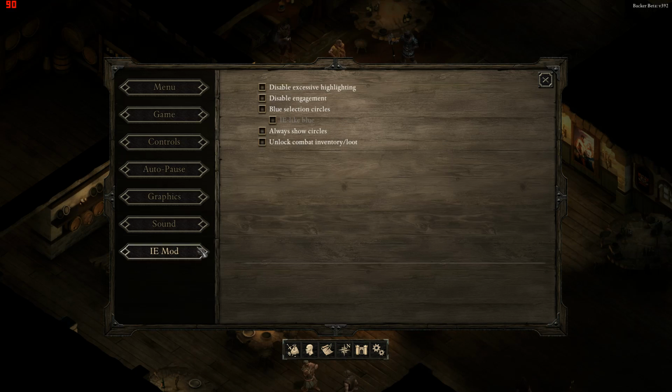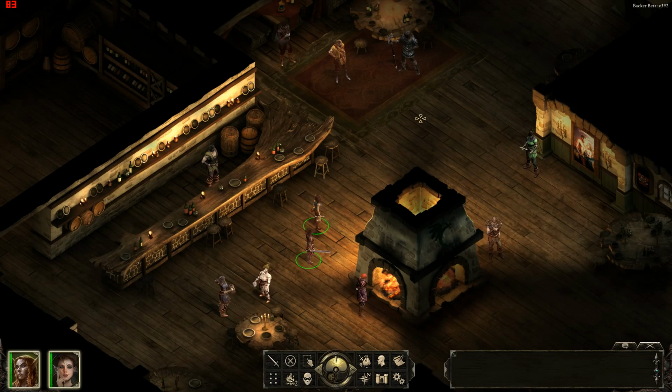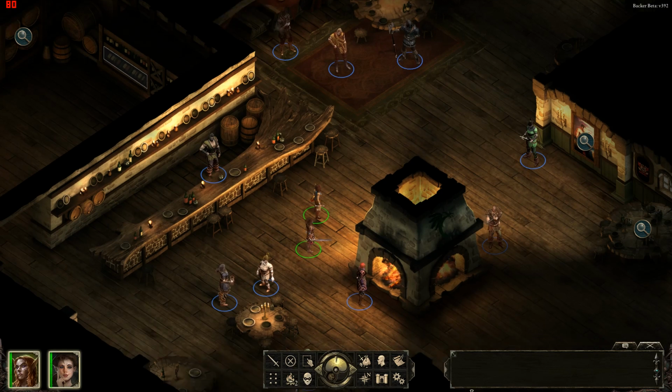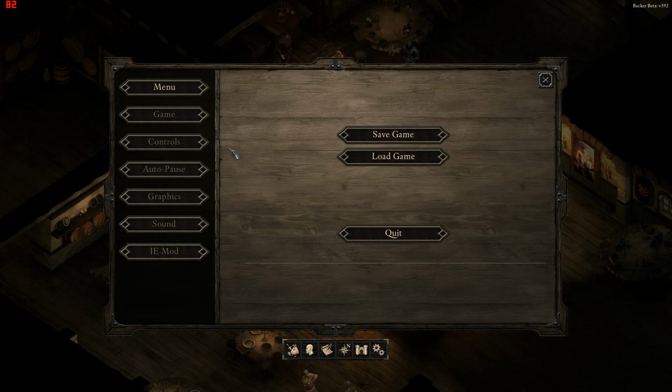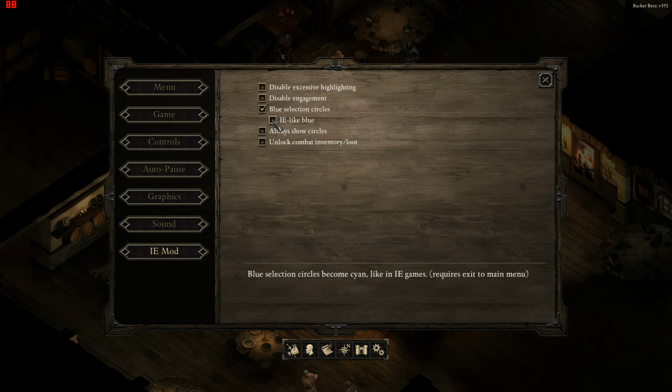So I'll go on to the next option, blue selection circles. I'll turn that on. As you can see, it has now changed the selection circle color of all the NPCs to a blue color, which I think Bester has selected. It's not the default color of colorblind NPCs, it's some blue color that Bester has implemented. And there's also another option, you can change it to the Infinity Engine-like blue, which is what I'm going to demonstrate in a second.